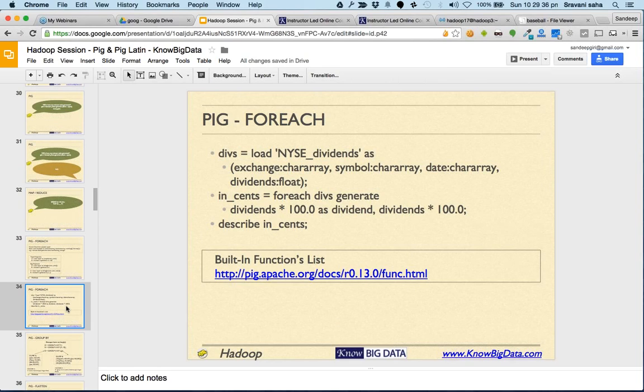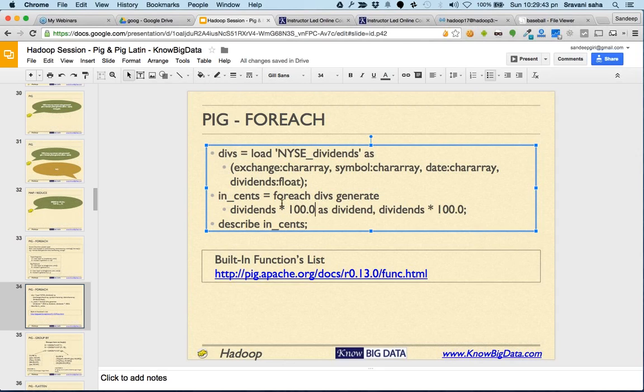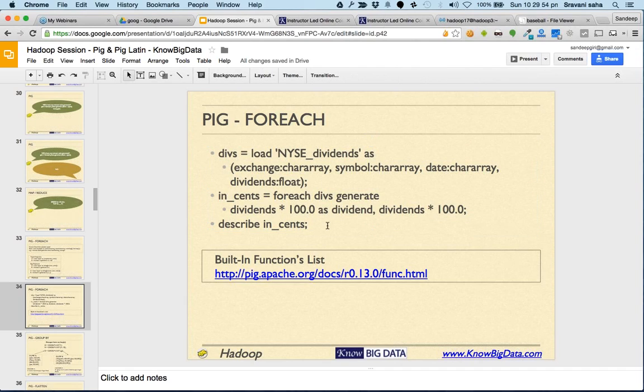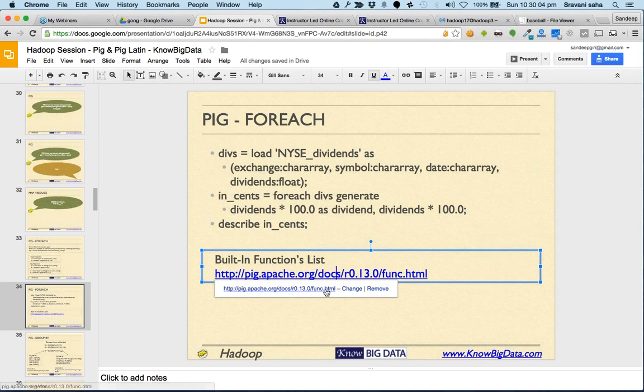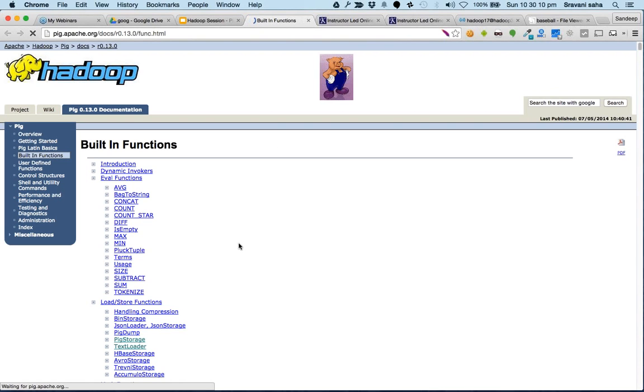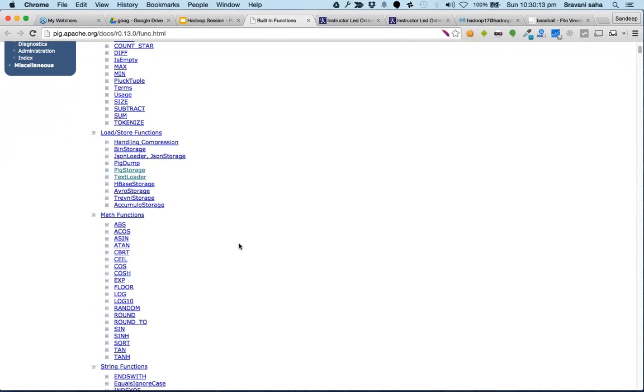Further, if you want to do complex computation, it's very much possible using for each. For example, here we are multiplying by something and giving it a name. Those kinds of things we can easily do using for each. And we can run multiple kinds of functions, say trigonometric functions or complex arithmetic functions. A list of functions is available here.